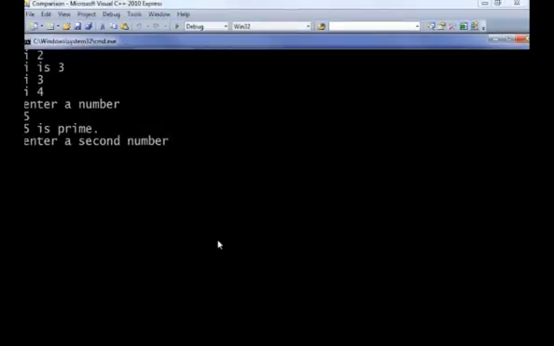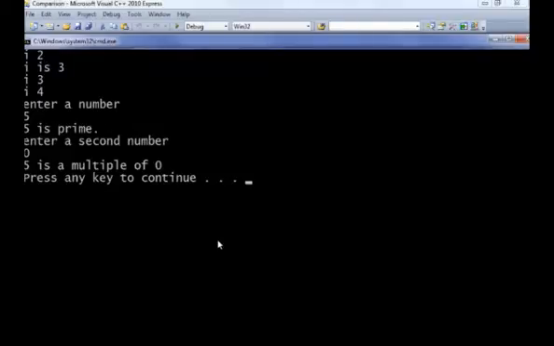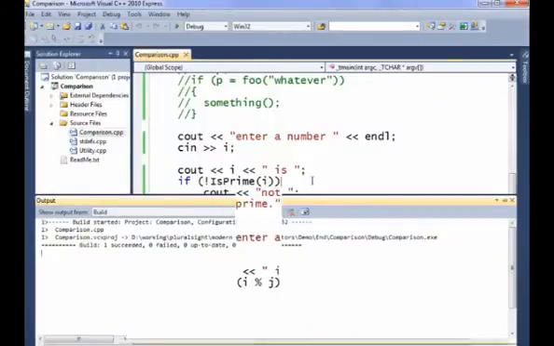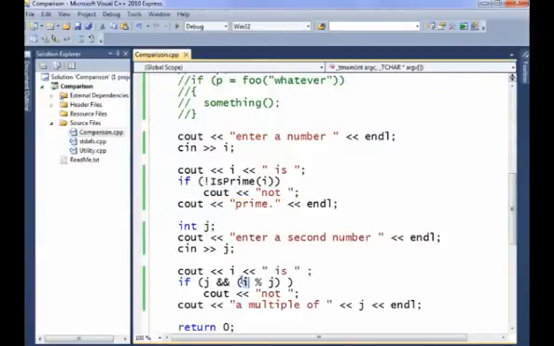So I'll say 5 for the first one again, 0 for the second one, and it reports that 5 is a multiple of 0. You may not like that mathematically, but what's important here is the application did not blow up. And the reason it didn't blow up is that this line, which tried to divide by the second number, this expression was never evaluated. And it was never evaluated because the AND is a shortcut.